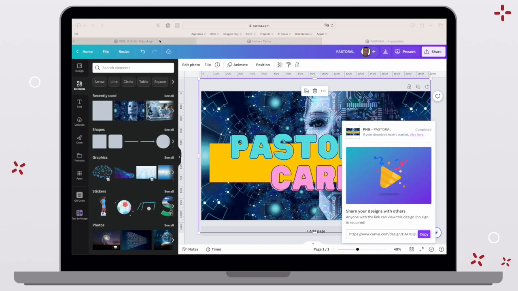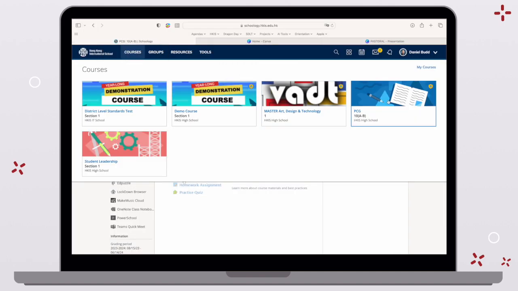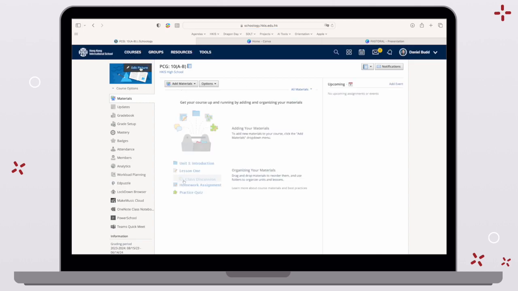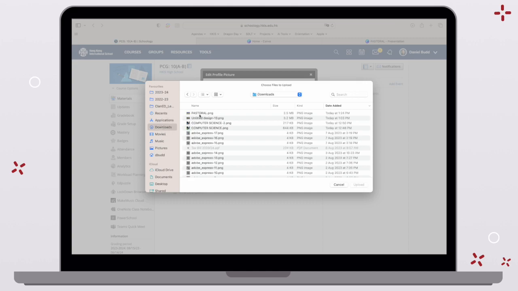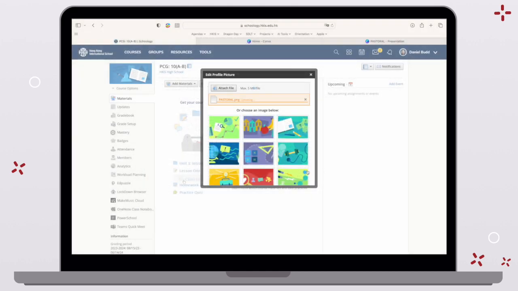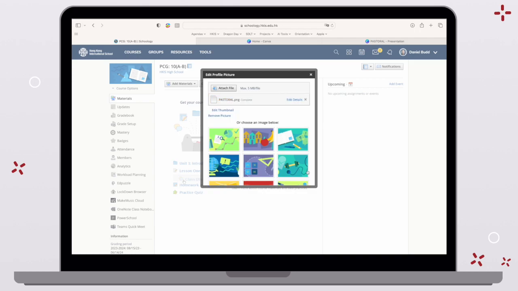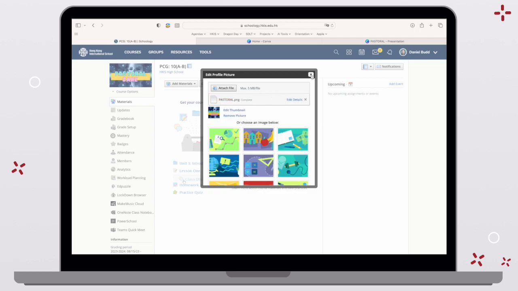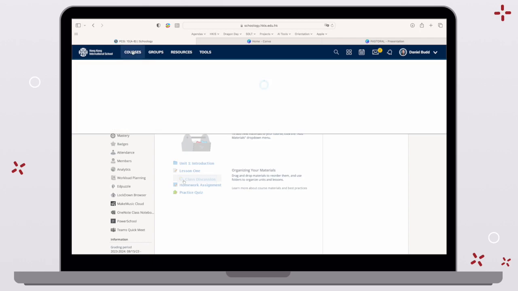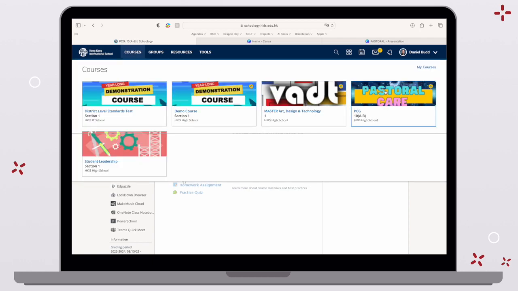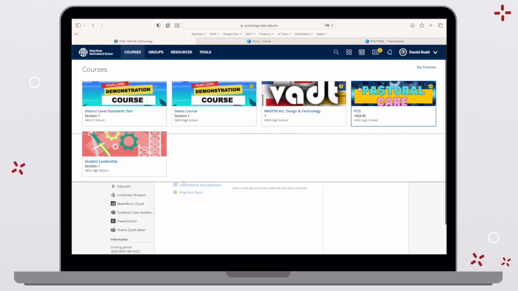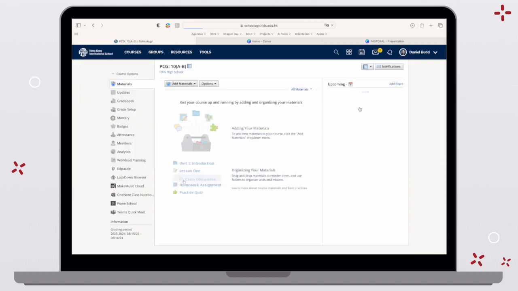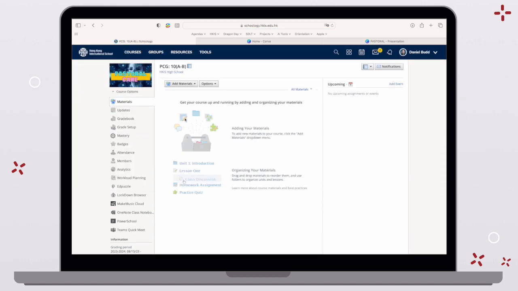Then from there, I can go back to my Schoology. I can go to my PCG group, click on edit picture. So then I'll go to downloads to find that image that I just created and select upload. And then provided that I put my text in the middle, it should show up nicely within my view. So now I can see pastoral care, and I can also see within my other view when I go into the course that it's designed nicely.